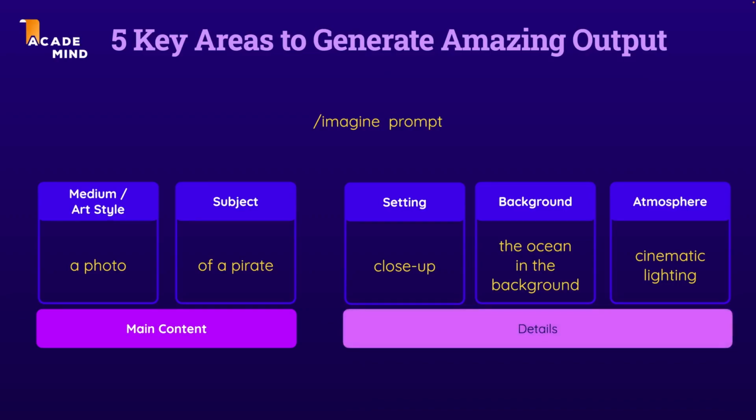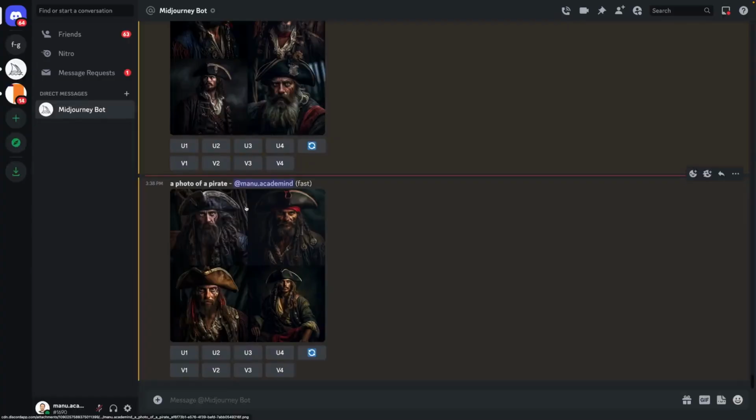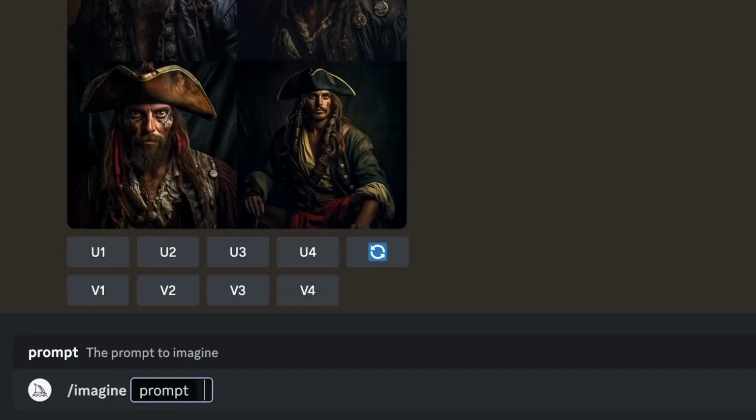So whenever you write a prompt, you can follow this logic to first define the main content in your prompt, and then you add all the details that define the additional parts, the additional characteristics of your image. Coming back to our example now, this would mean that I simply copy my initial prompt here and add it again. And now, as we know, Midjourney doesn't understand commas and so on.